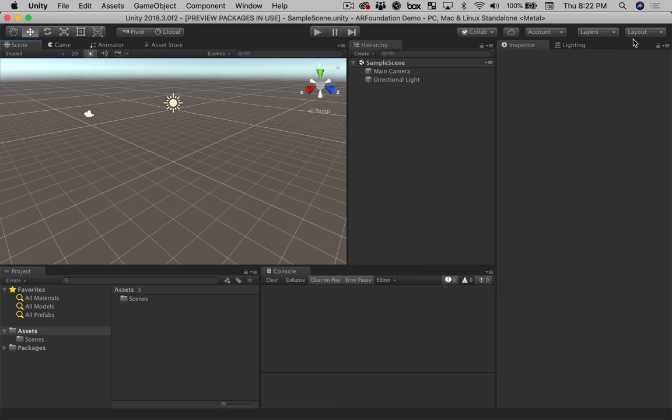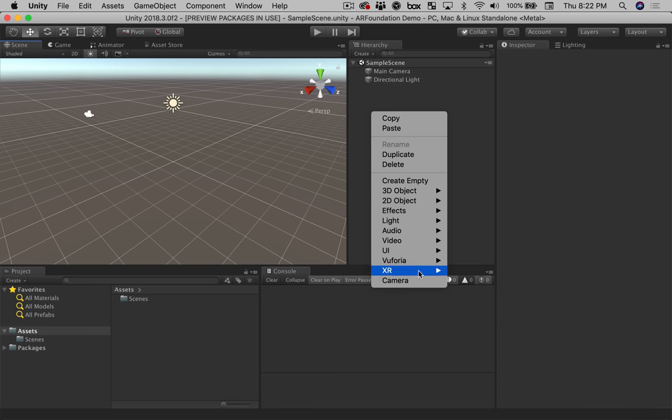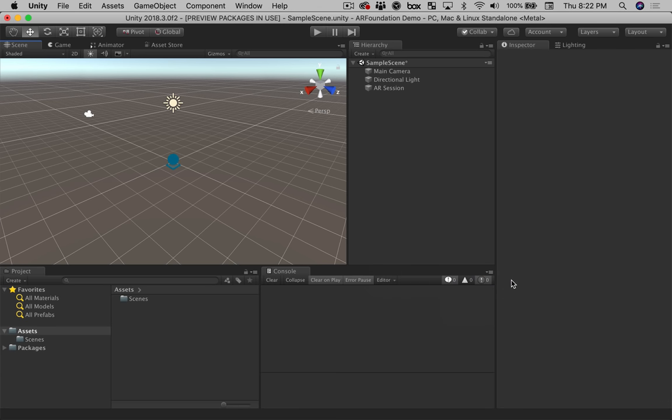And we'll close the package manager. Now when we right-click in our scene hierarchy, you'll notice a new section called XR. We'll start by adding an AR session object. We won't be interacting directly with the AR session object, but it provides a lot of the setup that our scene needs in order to work as an AR scene.